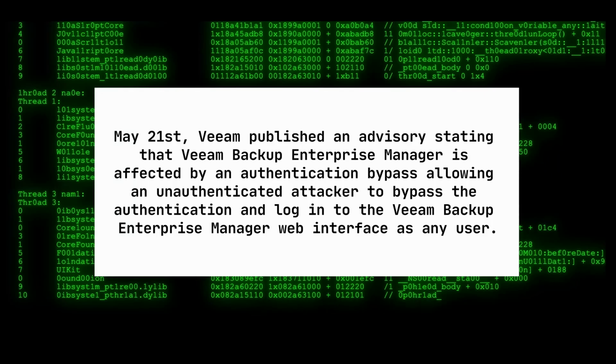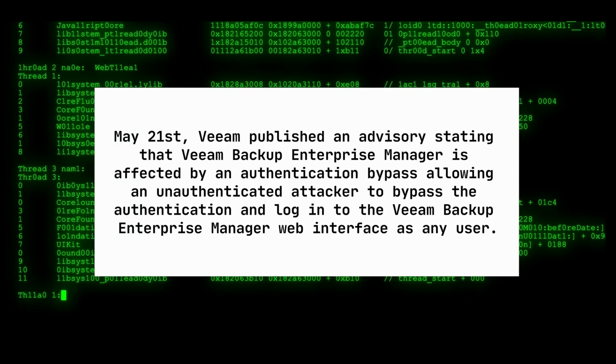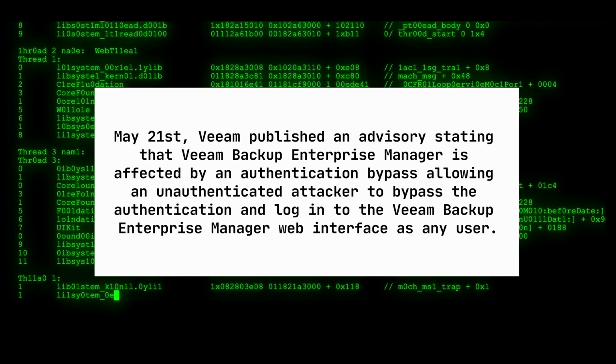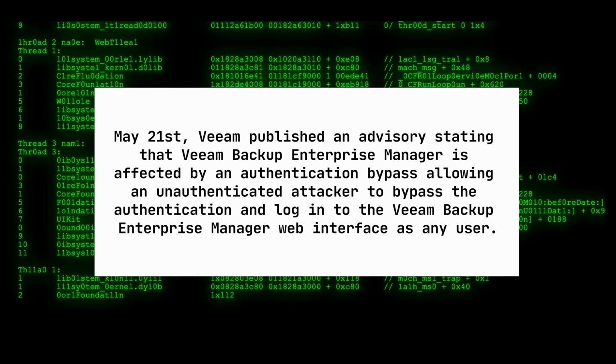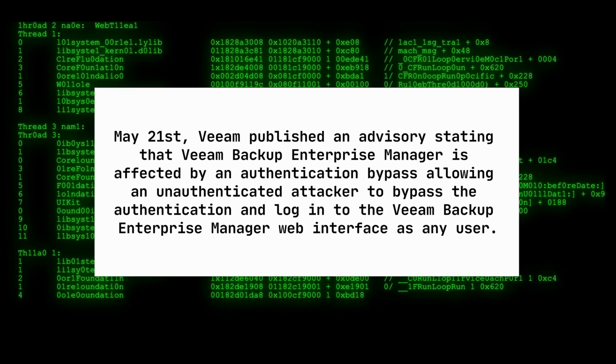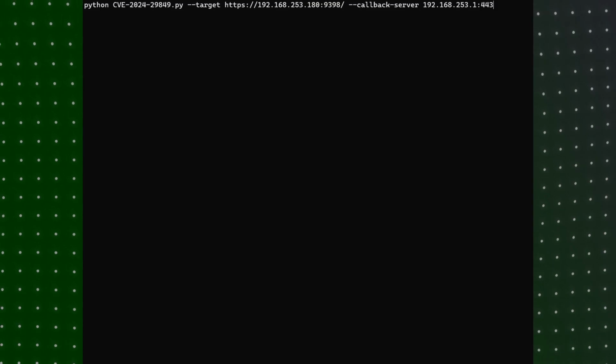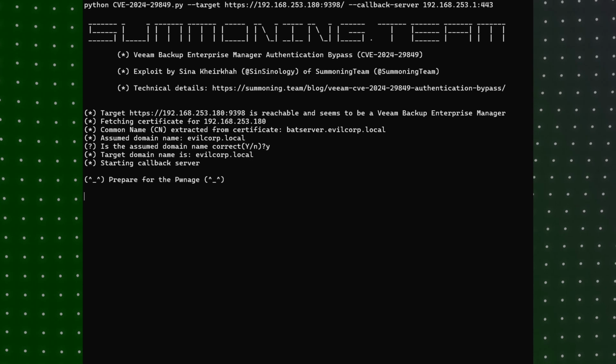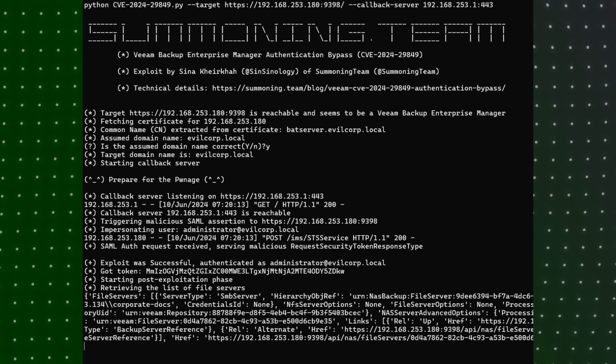Now, on May 21st, Veeam published an advisory stating that Veeam Backup Enterprise Manager is affected by an authentication bypass, allowing unauthenticated attackers to log in to the Veeam Backup Enterprise Manager web interface as any user in that environment. We're seeing ransomware crews actually abuse this, and given that this is a backup server, it's a prime target for them because they're going to focus on disabling and destroying the backup systems before they launch the ransomware attack.